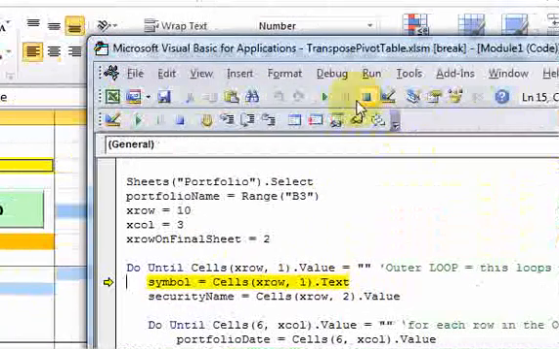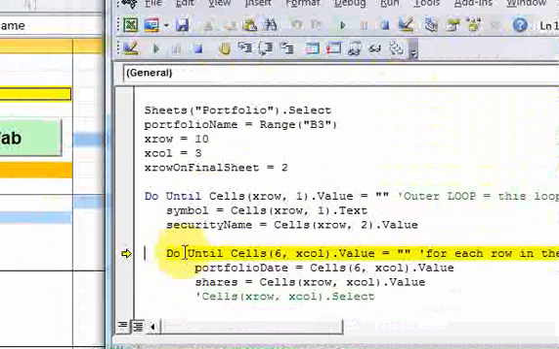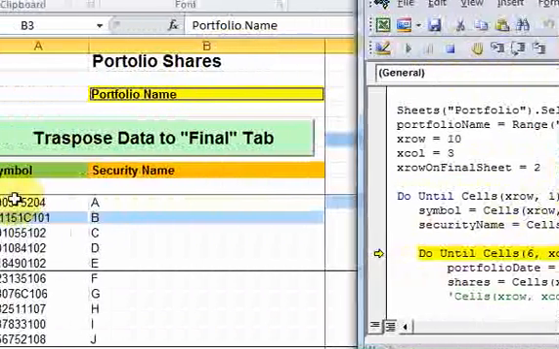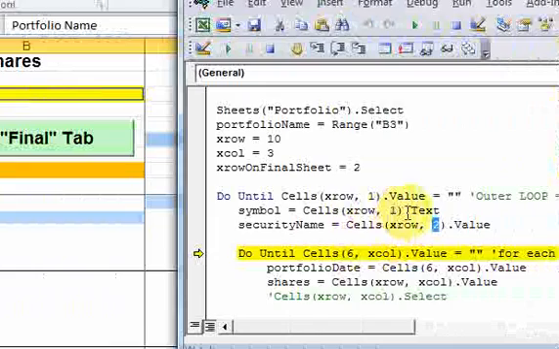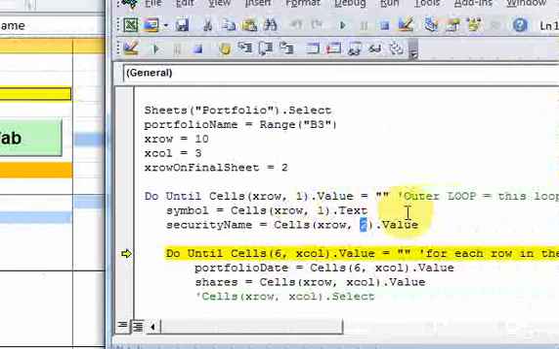If it's not blank, if there's something in it, then you're going to take the symbol and security name from the first column of row 10 and the second column of row 10. So you do cells xrow comma 1 dot text. And I use text because I wanted the zeros to remain. So notice there's 3 zeros in front here. If you want the zeros, put dot text and put that into a variable.